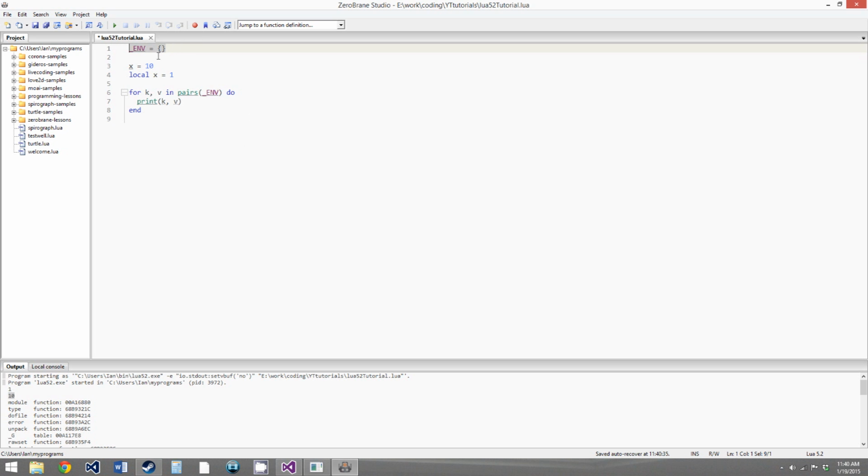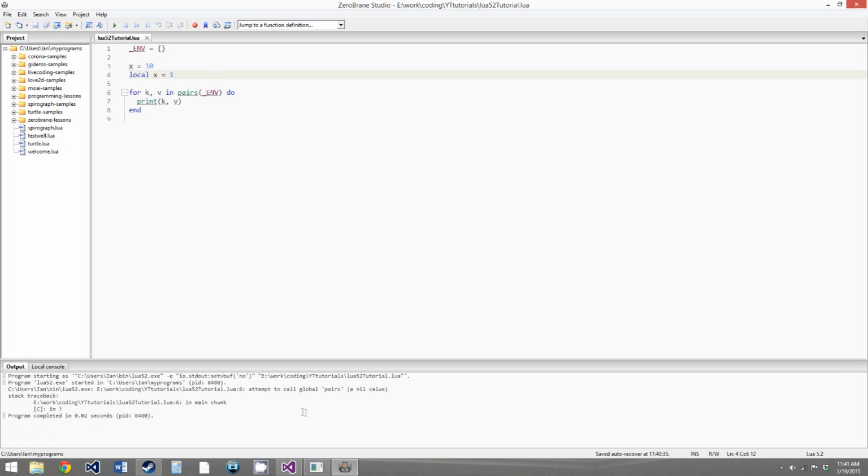But now, as soon as the chunk starts, we set _ENV to an empty table. So all of those values are gone now. So now the _ENV table contains nothing, and we're kind of starting from scratch. So none of the global variables from before this chunk exist. So if we try to run this now, we get an error.